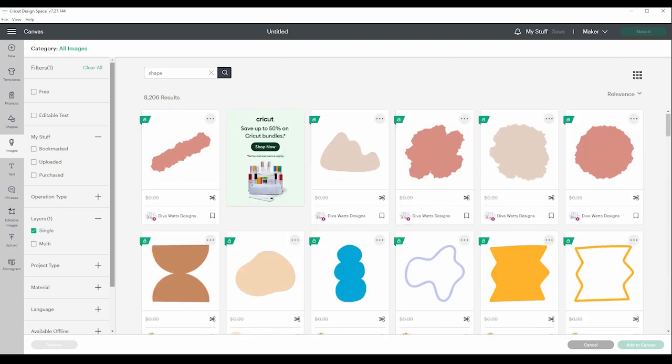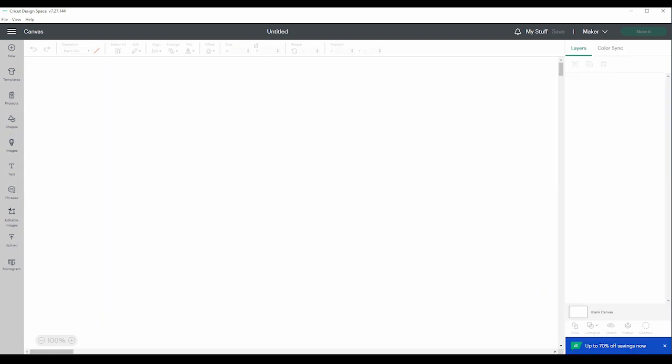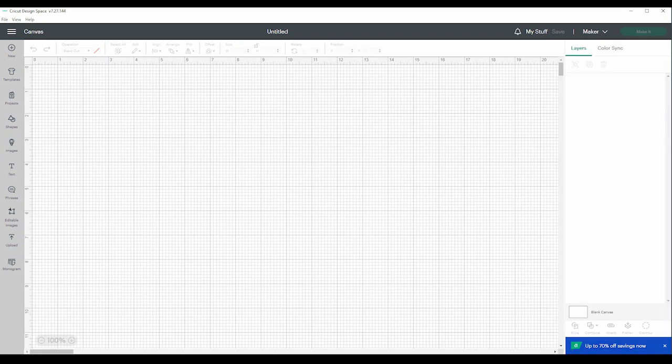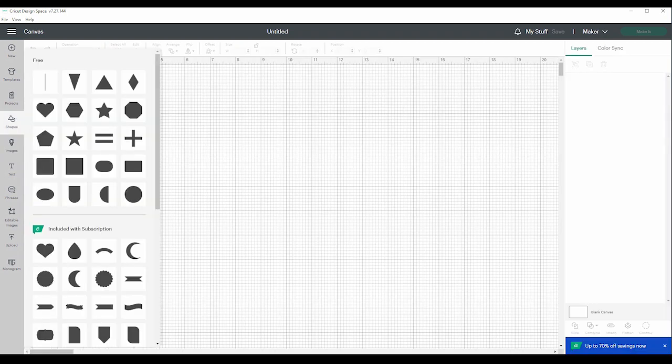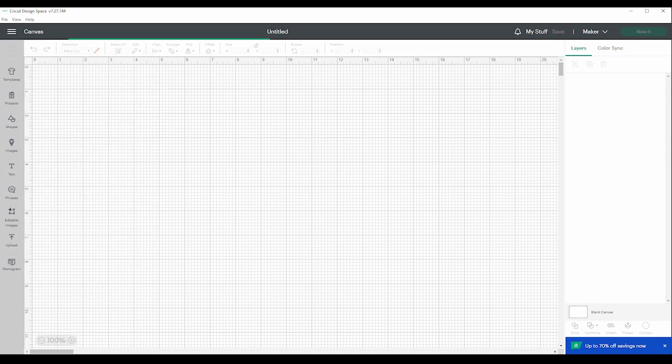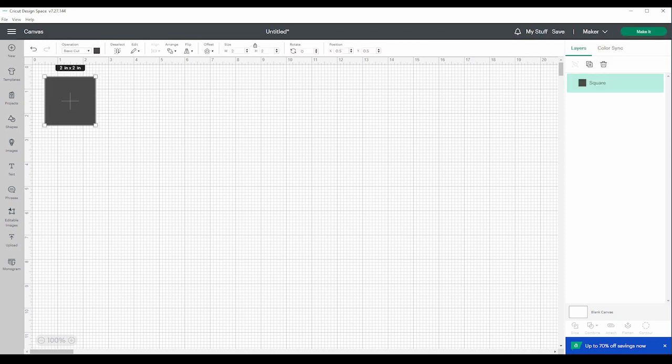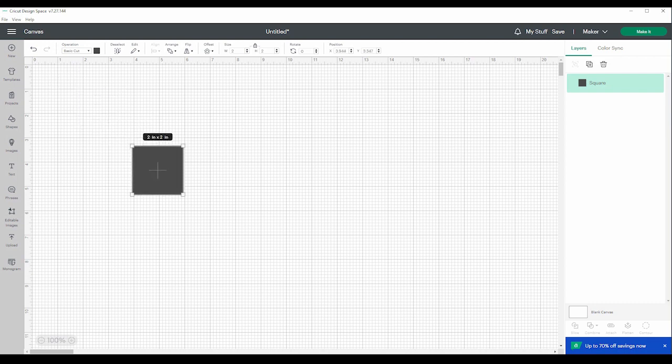Okay, so we don't want that. We're going to cancel. We're just going to work with these free ones today. So the most basic one that I use the most is probably the square. So I'm going to click on that. They have some rounded squares, a rounded rectangle, lots of different shapes, but we're going to work with this one. And I thought I'd go across the top here and show you a bunch of different stuff.